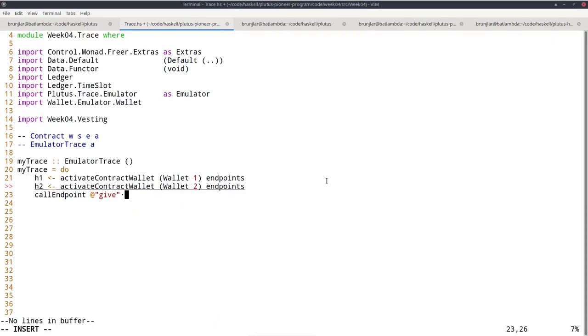We did that in the UI in the playground as well. I mean, we clicked on wallet 1 or wallet 2 depending on where we wanted to do this. So let's do it on wallet 1. And now we must specify the parameters, the values we give to this endpoint. So in the case of give, that was the GiveParams data type, and that had 3 arguments: the beneficiary, the deadline, and the amount.